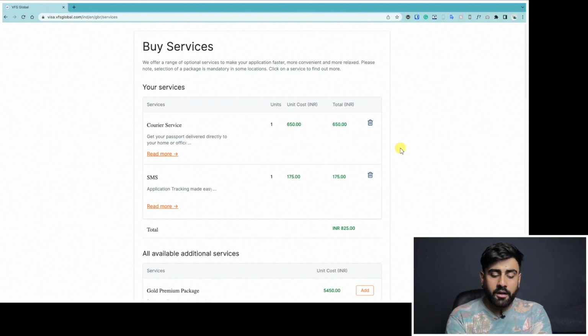They send you like 2-3 SMS that your application has been received at VFS, your application has been forwarded to VFS, and then your application is ready to collect. So you only get 3 SMS, but you also get this information in email. So whatever email you get is the exact same message, and then you pay 175. I don't know why I selected this. It just happens. So I just selected the SMS service, and I will probably suggest you not to do it, but you can if you want to.